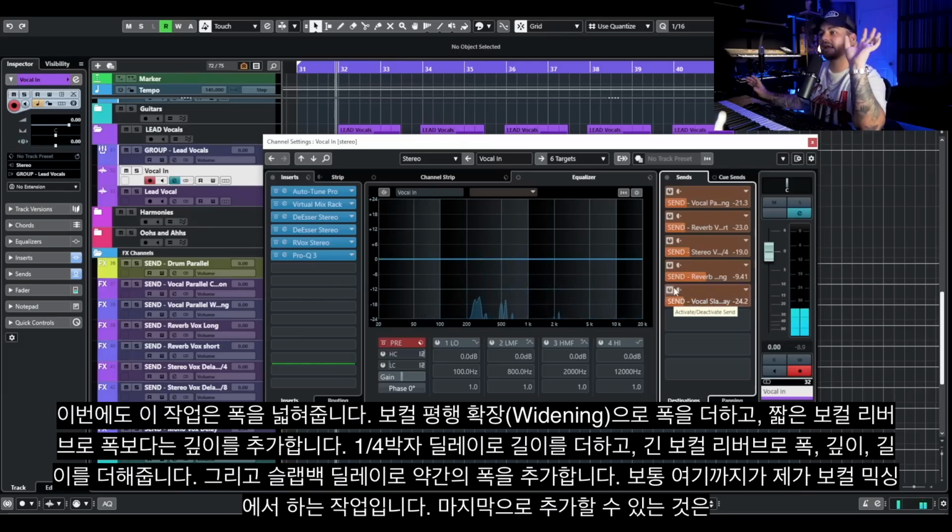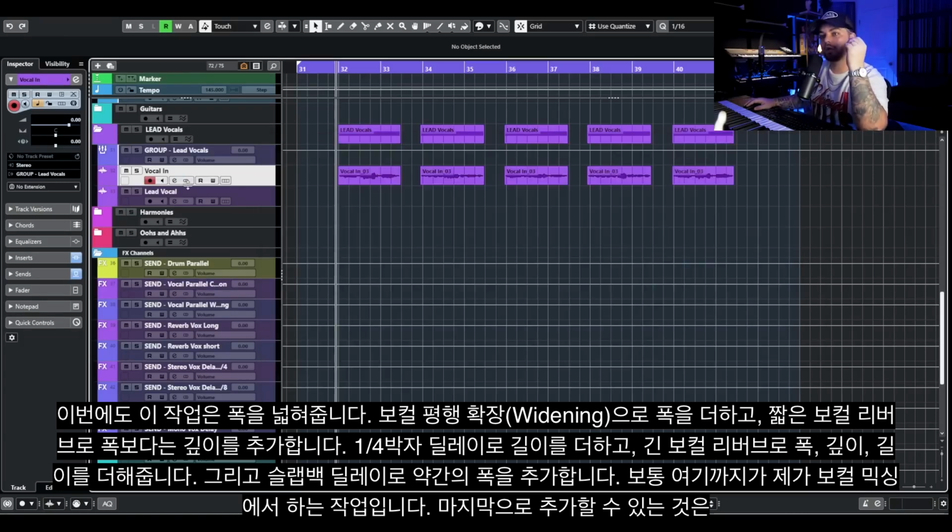So again, this one's adding width. So vocal parallel widening, adding width. Vocal reverb short, adding a little bit of width, but mostly depth. Vocal quarter note delay, we're adding length. Vocal long reverb, we're adding width, depth, and length. And then vocal slap back delay, we're adding a little bit of width. And that's pretty much all I'll do for my sends.